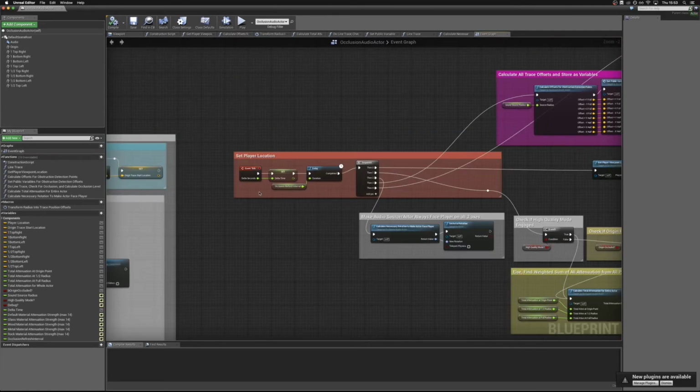And also, to not use as much CPU power, I've also included an occlusion refresh interval variable here, so you can define how often you're doing this check rather than just doing it every tick.